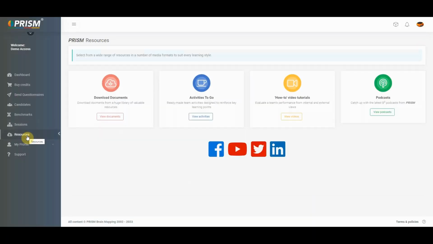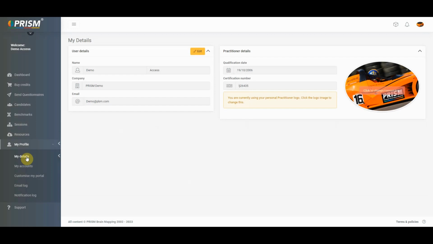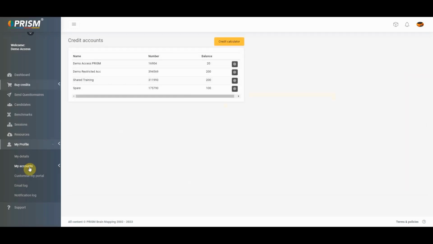Resources. The Resources tab is pretty much self-explanatory, and we will be adding additional resources to this over time. My profile. My details is very straightforward. You can only change your email address and add your own logo to your reports. My accounts. Again, straightforward. It lists your accounts, if you have more than one, and shows your current balance, and you can order credits from here.